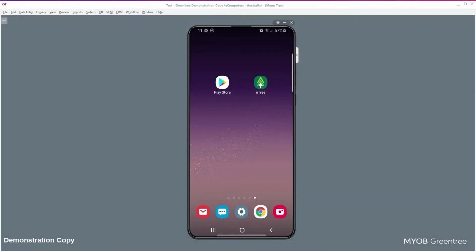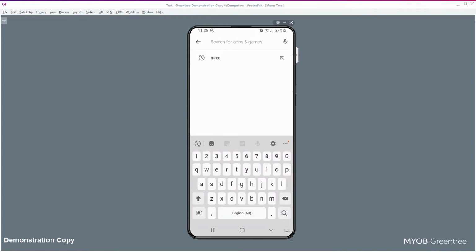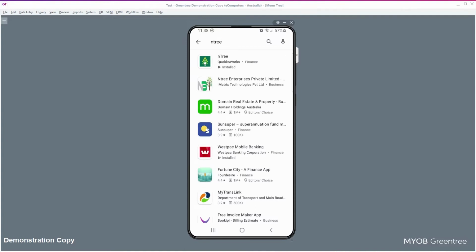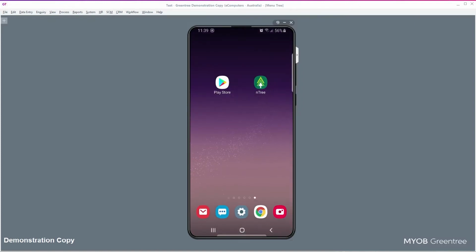Remembering all this is from the user's point of view, the first thing you're going to want to do is go to your relevant app store and grab the nTree app. In this case, being an Android, it's on my Play Store. I'm going to go up into the search, type in nTree, search that, and you'll find the nTree app by Quokkaworks up the top. Just like any other app, you click on it and install it. That then produces the nTree app icon on your phone.